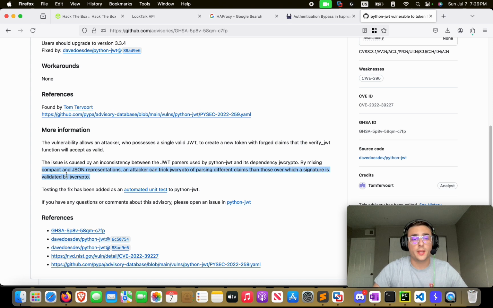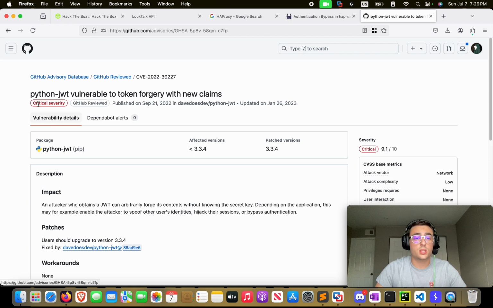By mixing the compact and JSON representations, the attacker can trick JWCrypto into parsing different claims than those over which a signature is validated by JWCrypto, which essentially means that if we manage to forge the JWT token to be a JSON object and supply it that way, we're going to be able to bypass the authentication. And this CVE is really dangerous. You can see here it is marked as a critical severity, and it's really good for us because at the moment we only have the JWT token, and that's the only thing we need.